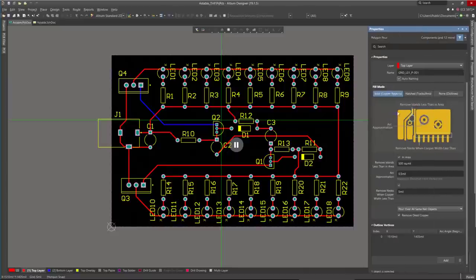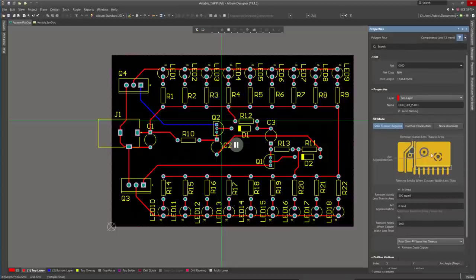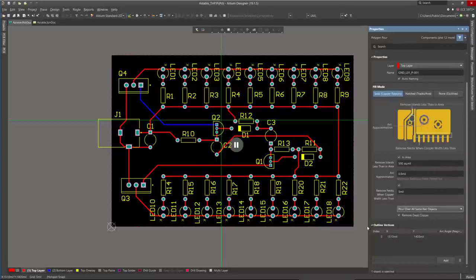And here we will talk about these configurations for the fill mode of the polygon later on. But for now, specify the island for 500 square mil and the arc approximation for 0.5 mil, and click on remove dead copper. In here, it's very important, and pour over all same net objects. And these are the settings you need for now to get it to work. Now, once these are done, either you click enter or click on this pause, meaning it's ready.